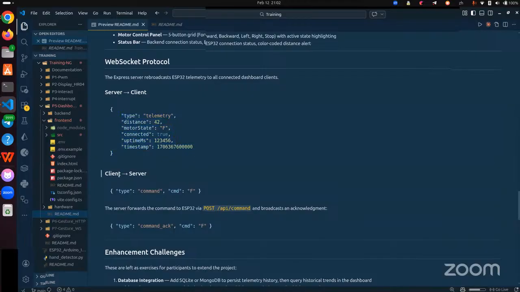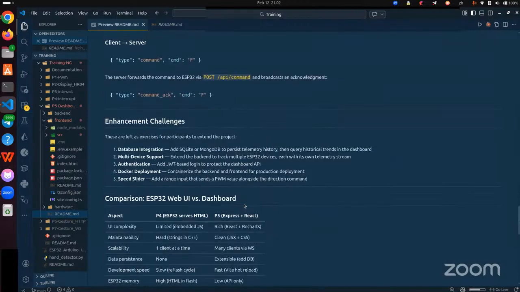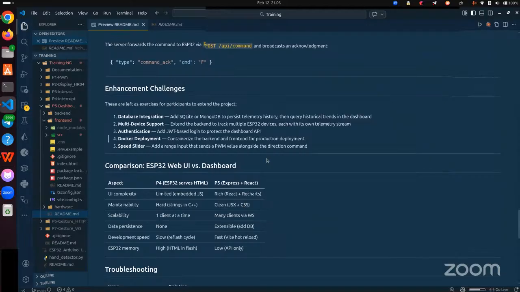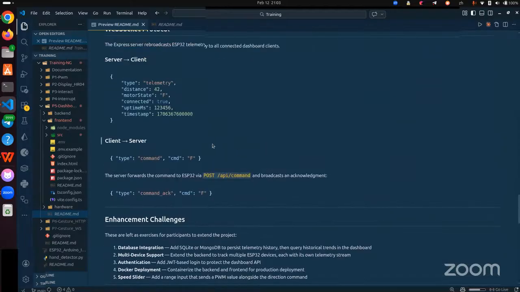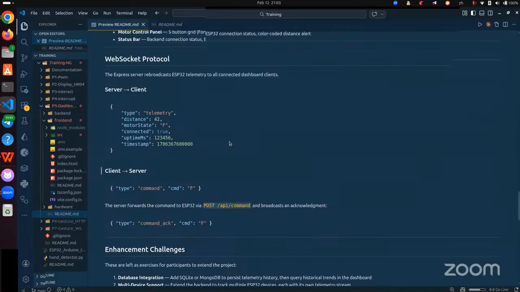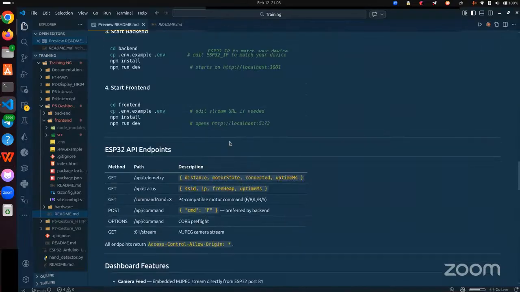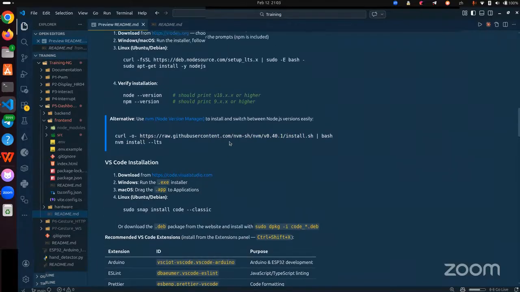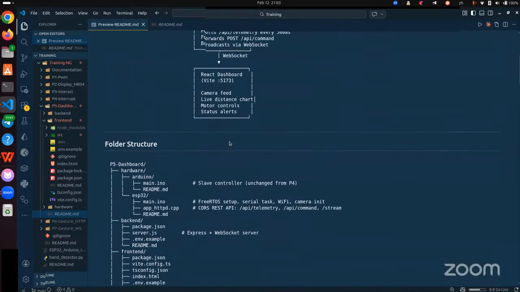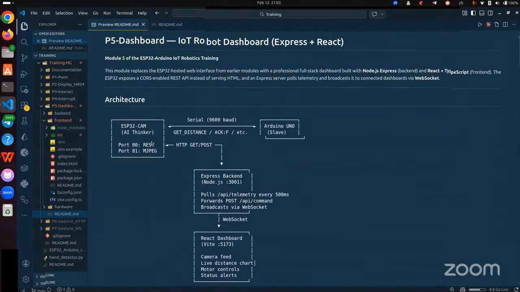So then we have the client and the server. This is just to send a command, and this is to broadcast. All right, so this is just the overview. So let's go into the code itself, explaining what is going on, and then we can run it.